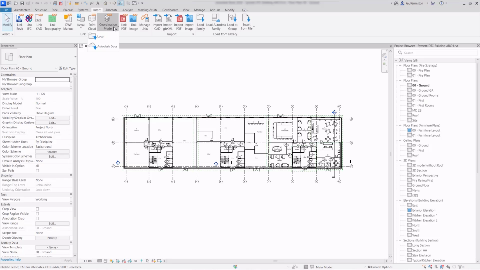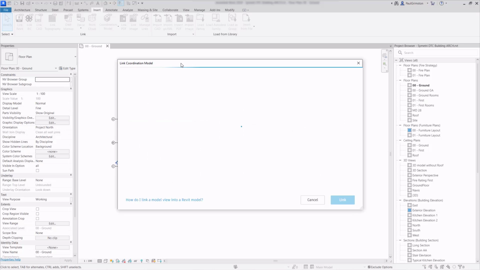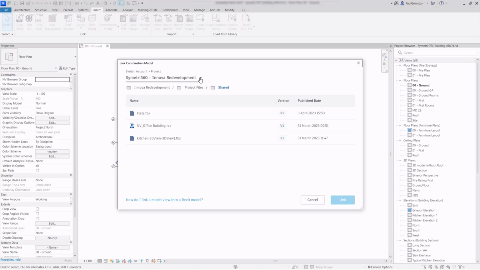Well, now we have two options. In 2024, we can link a coordination model direct from Autodesk Docs. And if we choose this, it will open up a browser that's looking at our Autodesk Docs account.